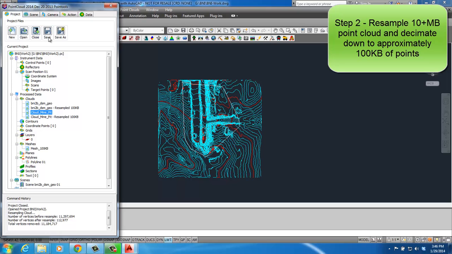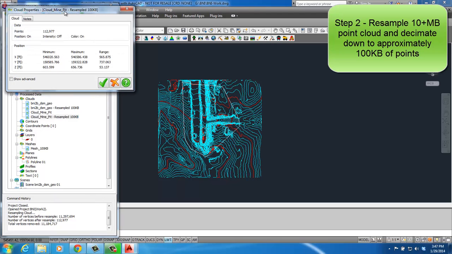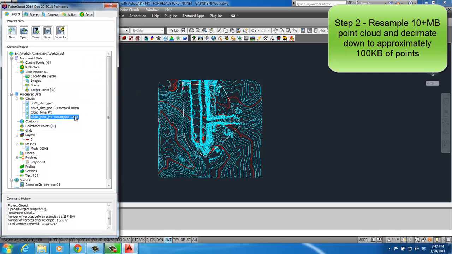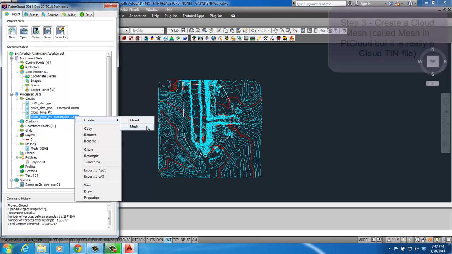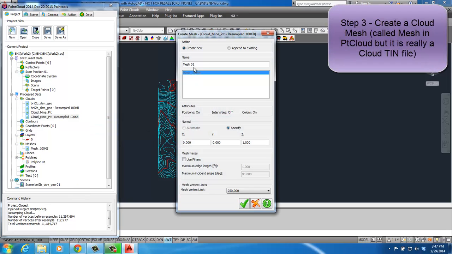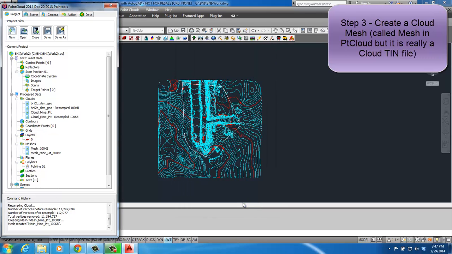All right, so I'm going to save that. And at this point, I'm ready to go down to properties. We know that it's 112,000. And now we're going to do create mesh. And this one's going to be mine pit 100 kilobyte. And 250,000 is plenty good. Mesh created. Oh, well, I guess it's already created.